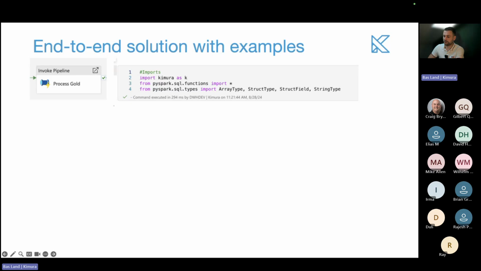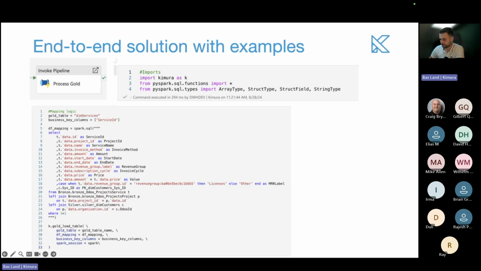But from pyspark.sql.functions, we can also import code. That is not a library that we wrote. That's a library that's pre-included with the Microsoft Fabric Runtime. So you can see here that you can mix and match any kind of Python libraries that you might need.